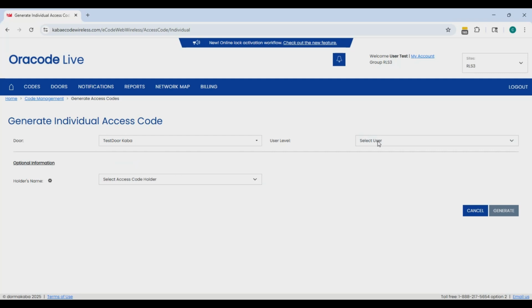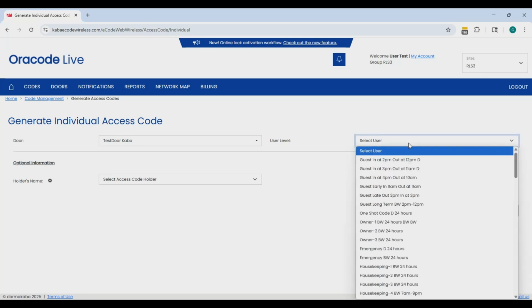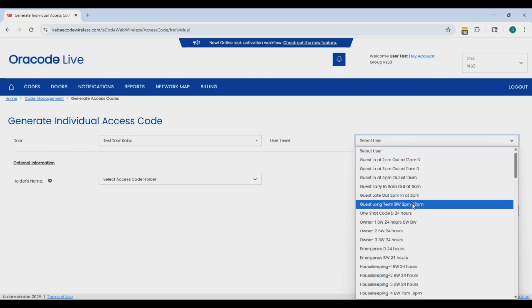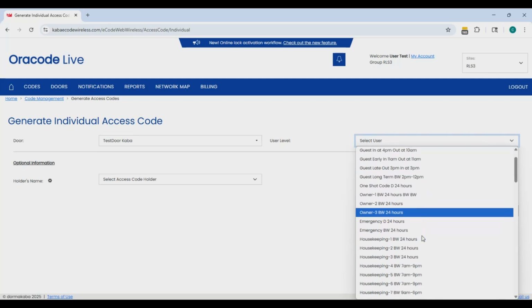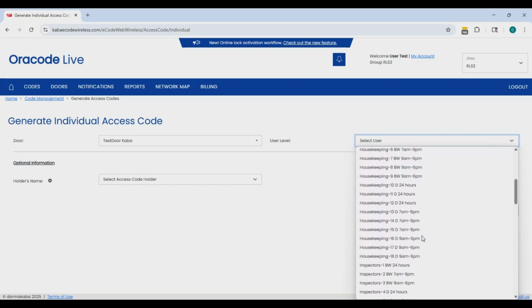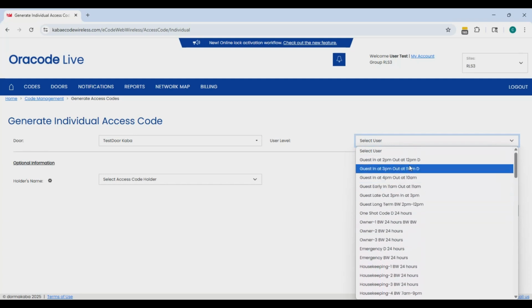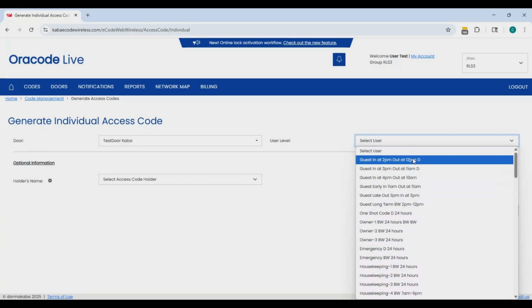So I want to talk for a minute about the different user levels. There are several different user levels that are pre-programmed into the database that your lock is part of. These cannot be changed, but you have a lot of options here, and you'll be able to find a code type, a user level type, that meets your needs.